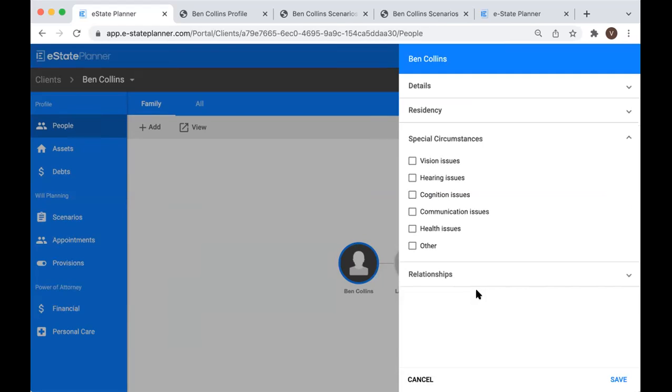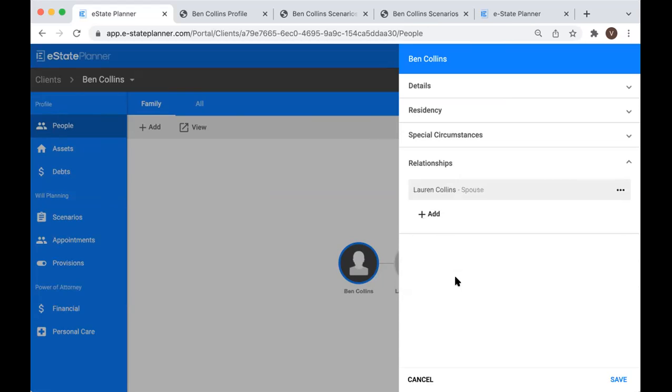Then special circumstances for the client. This is a place where you could note any potential capacity issues. So you would just check the box and then you could write in a further description below just to make sure that you got this stuff well documented in case there were to be a will challenge down the line. Then relationships, it's just going to tell you who the client's related to.